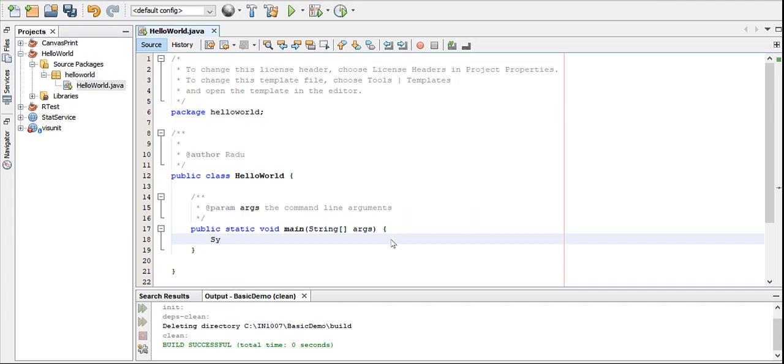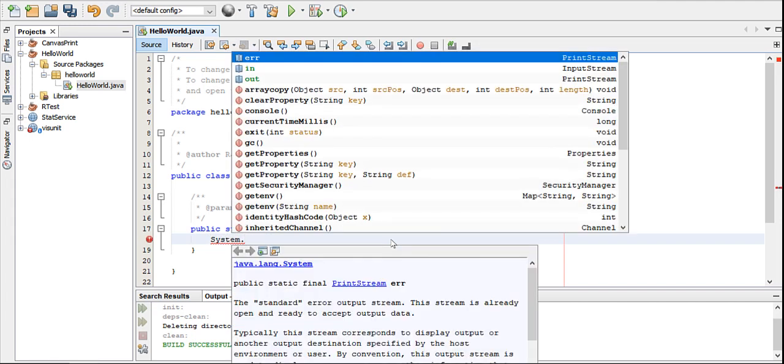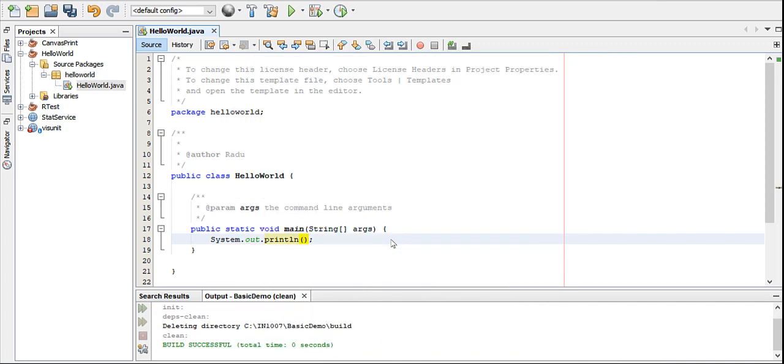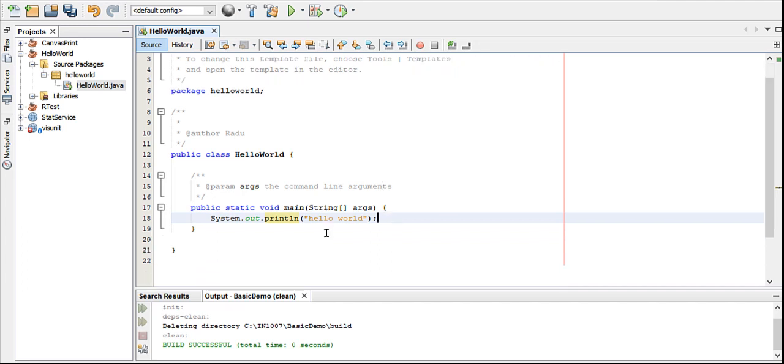I will write a very simple line of code here instructing Java to print something to the console. And once I'm done with this, I will click this green arrow here to run my project. And what happens is that Hello World gets printed into this console window, this output window over here.